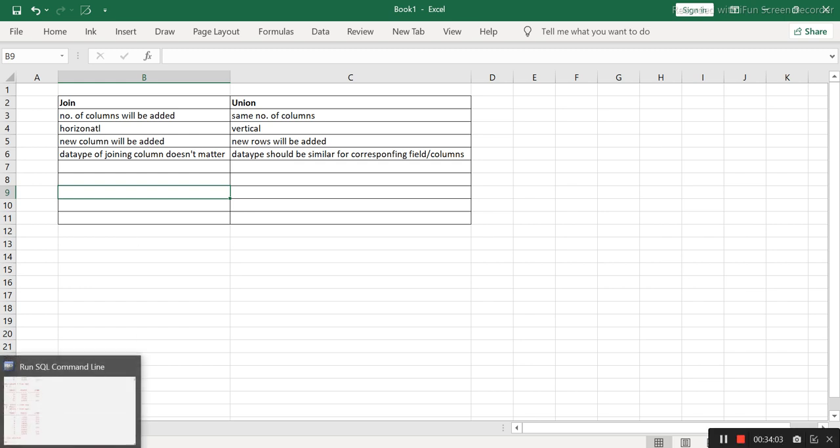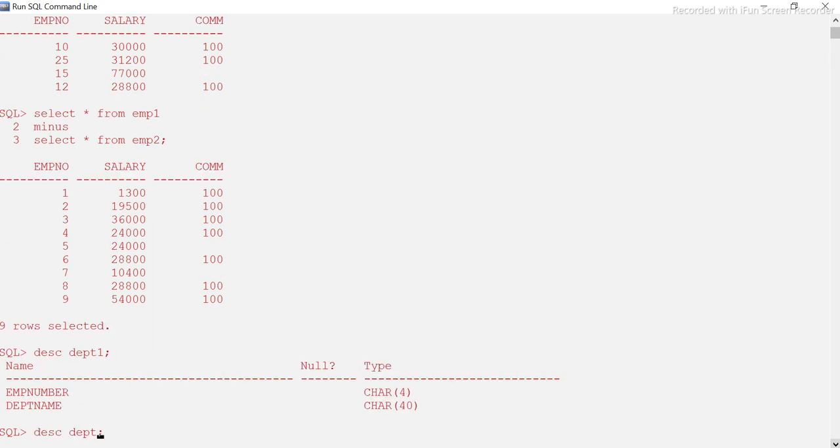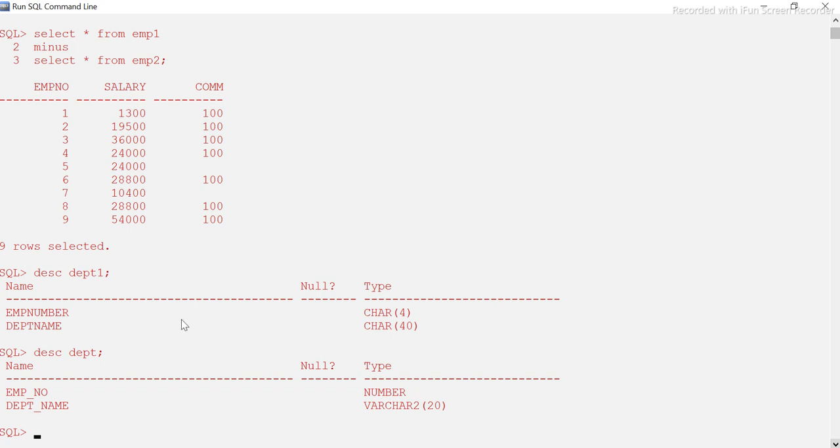our command prompt, and we'll see what kind of error you get when you have different kinds of data types, right? So let me show you first. DESC. I have another table, guys. DEPARTMENT1 and DEPARTMENT2, two tables. In department 1, I have employee number, which is character here. But in the department table, I have emp_no, which is number, which means the data type is different here. Let's try to run a minus query or union, let's say. I'll show you the data first, okay, guys.